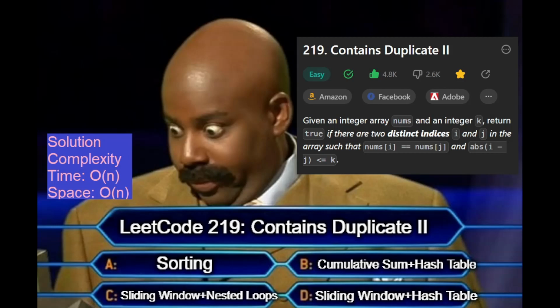So it's quite difficult without visualizing it, but we need to check if there are any two distinct indices with the same value such that their absolute difference is at most k. Your options for the optimal solution to this are A. Sorting, B. Cumulative sum plus hash table, C. Sliding window plus nested loops, or D. Sliding window plus hash table. I'm going to pause for a couple of seconds while you make your choice.